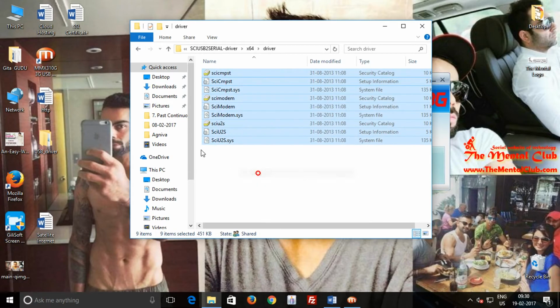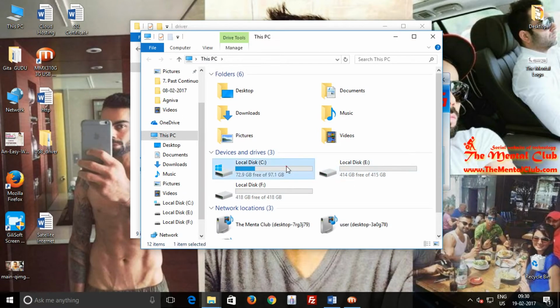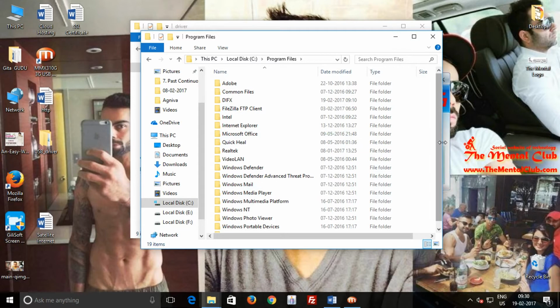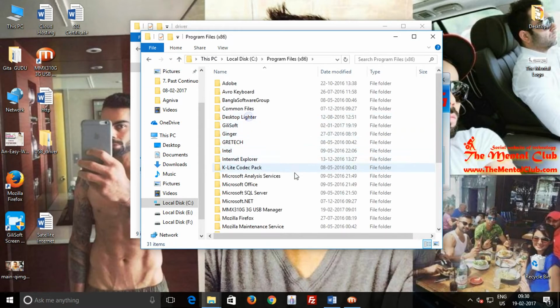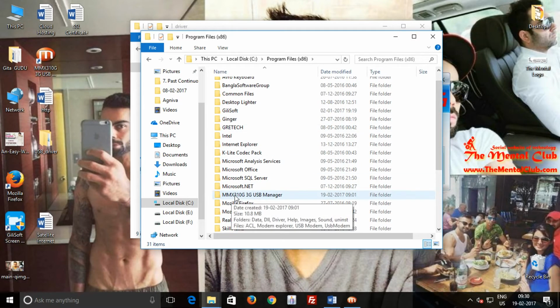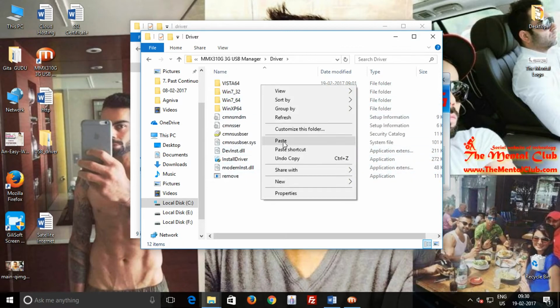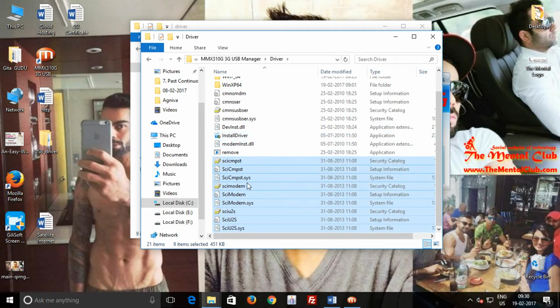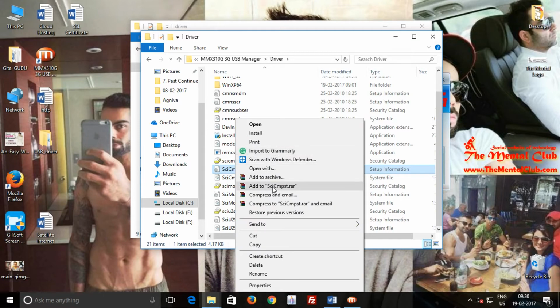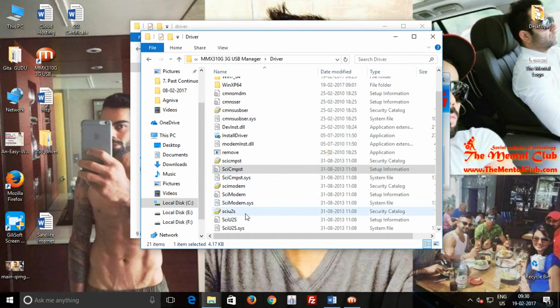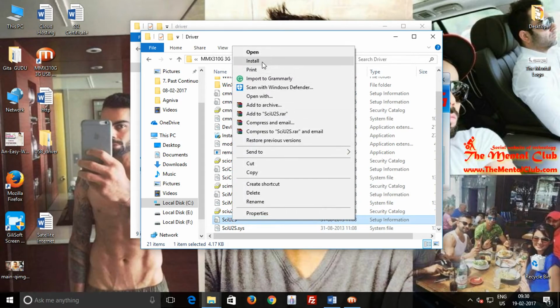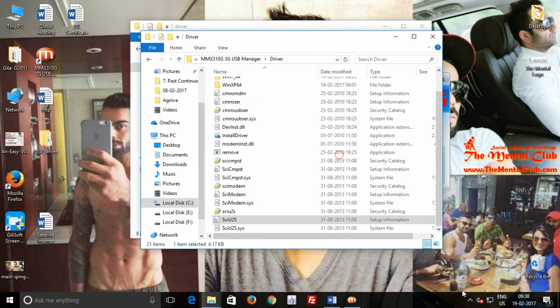drivers and paste it into the program files of Micromax 310G 3G USB manager modem and paste it into driver folder and install the drivers one by one. And check whether your modem is working or not.